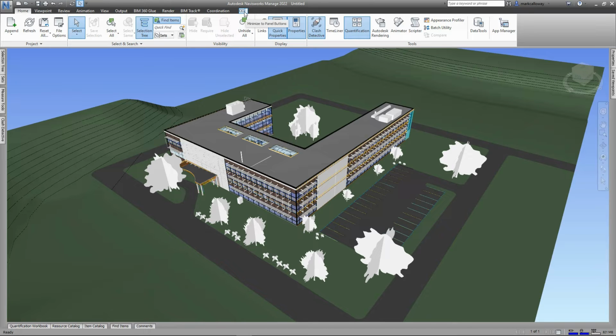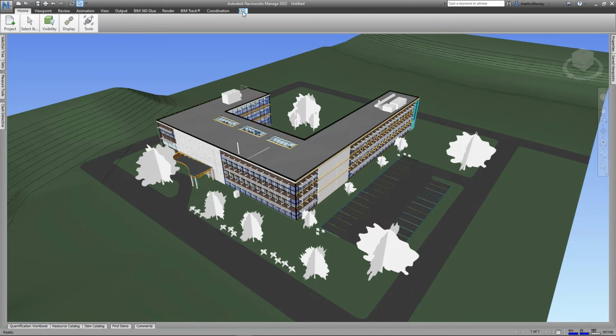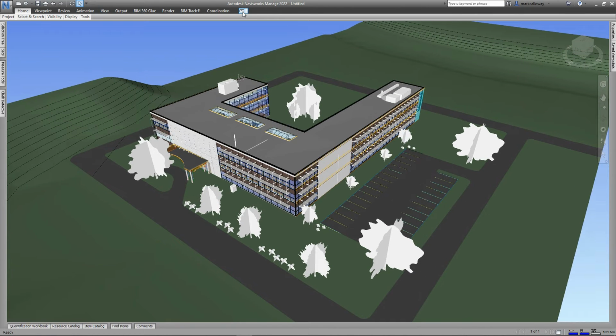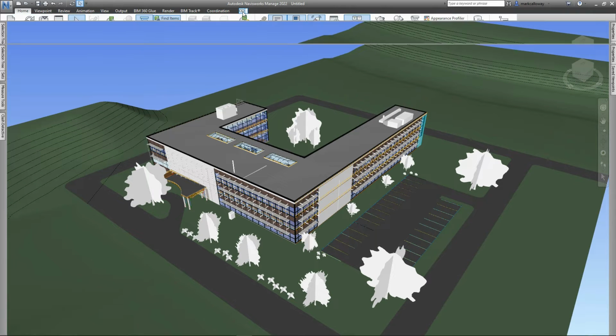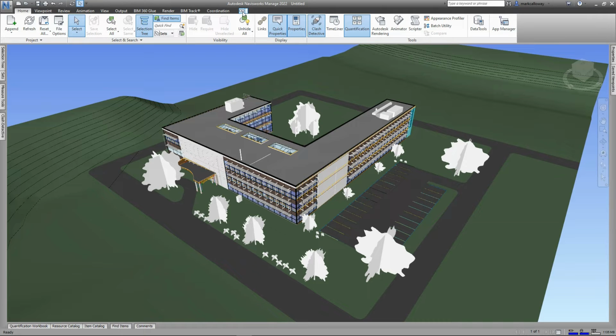Just after the very last tab, we have this little button here, this minimize button. Clicking on that will minimize the ribbon bar. There's several different levels to the minimization, and repeatedly clicking the button will cycle through them and will eventually return you back to your original layout.